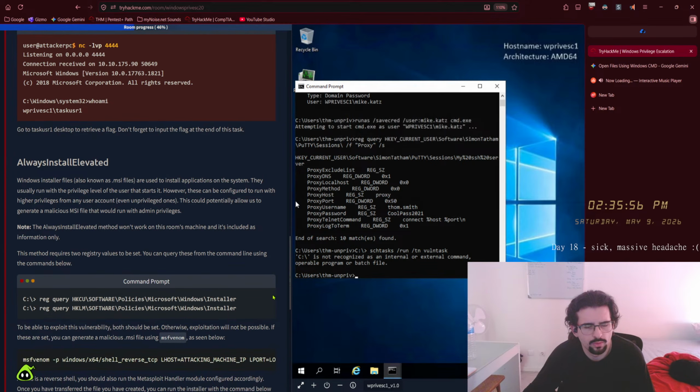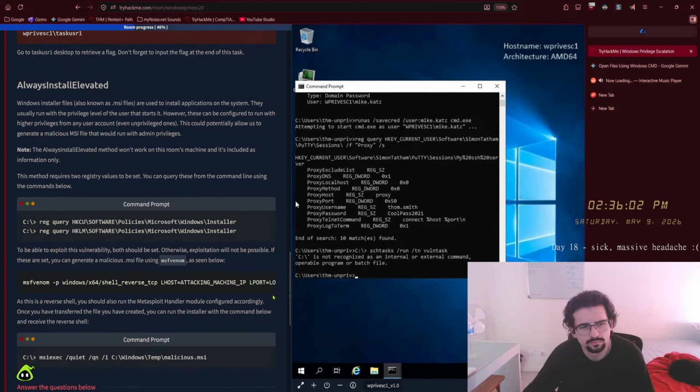This method requires two registry values to be set. You can query these from the command line using the commands below. Command prompt: reg query HKCU\SOFTWARE\Policies\Microsoft\Windows\Installer. reg query HKLM\SOFTWARE\Policies\Microsoft\Windows\Installer. To be able to exploit this vulnerability, both should be set. Otherwise, exploitation will not be possible.